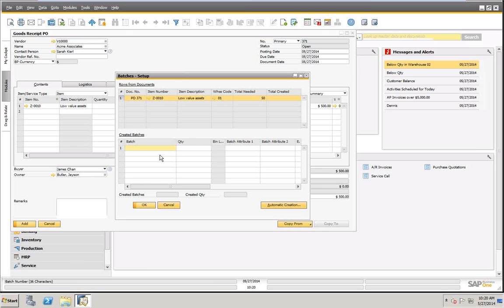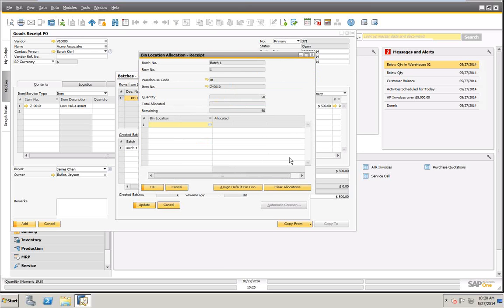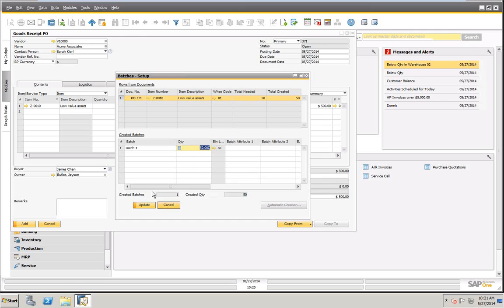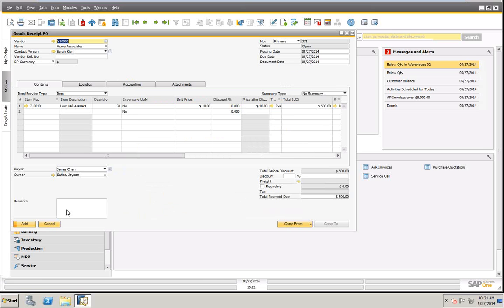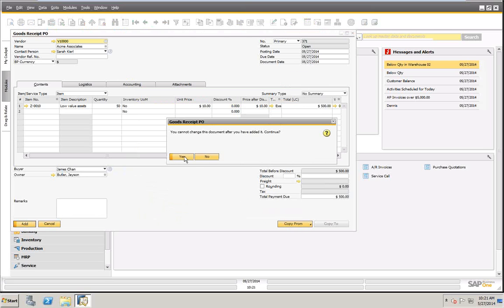We can't actually create 2 because this could have come in on 2 batches, but we're just going to go here and say batch 1. And again, we're going to put all 50 here, but we could separate because you could have this coming in on 2 batches. But you'll see the difference is it's not a one-to-one situation. All right, so it's going to go here. Since we're using our bins, we're just going to assign a bin. We're going to add it.